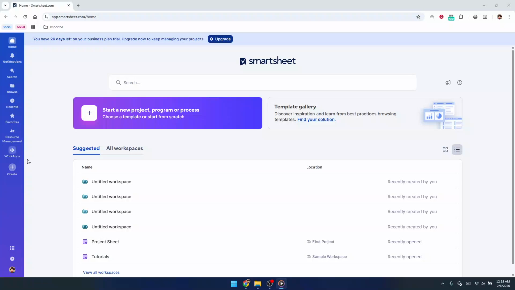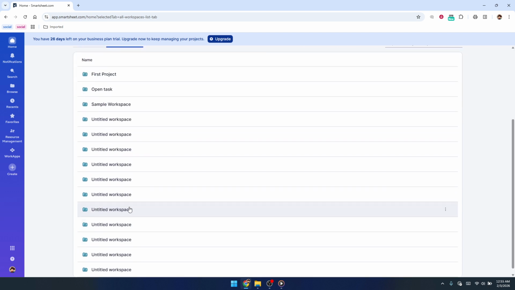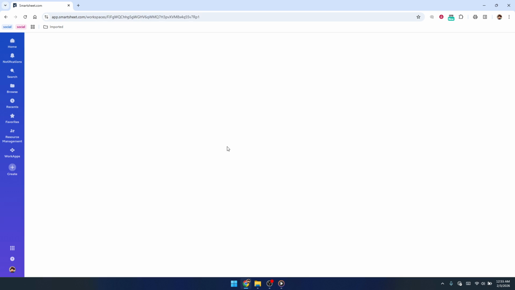In today's video, I'm going to teach you how to add holidays to Smartsheet. Adding holidays is really important if you're using Smartsheet to manage project timelines. When holidays are set up correctly, your Gantt chart and task durations will automatically skip those non-working days, which keeps your schedules accurate and avoids confusion later.